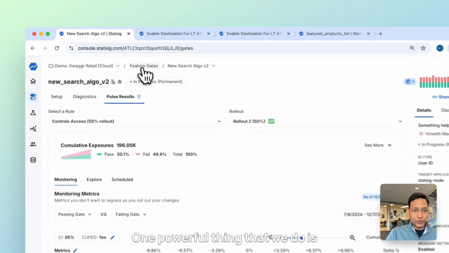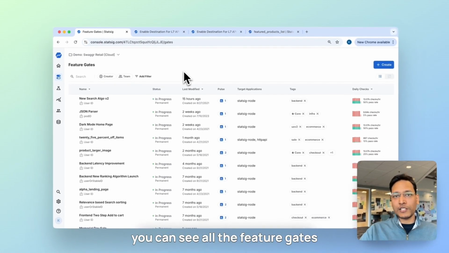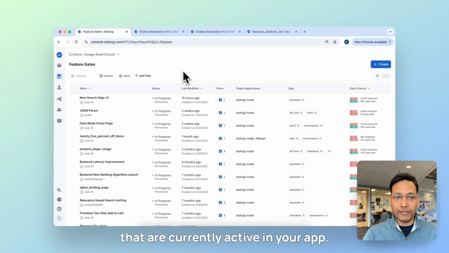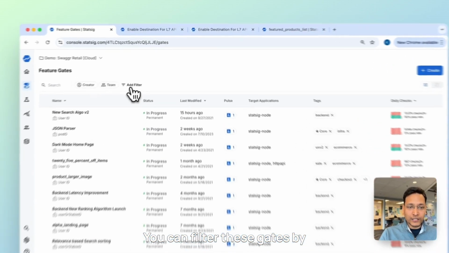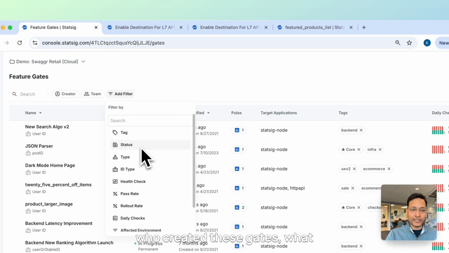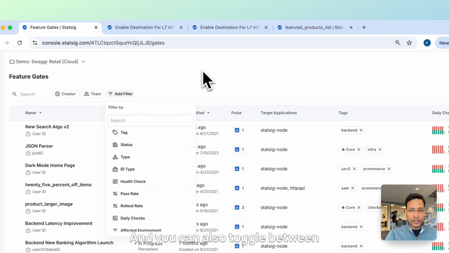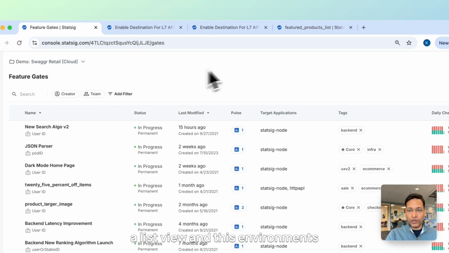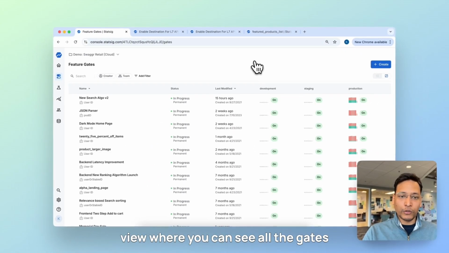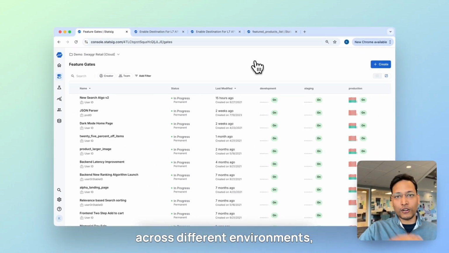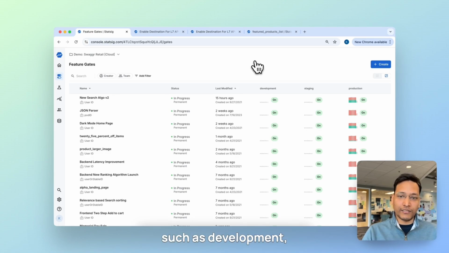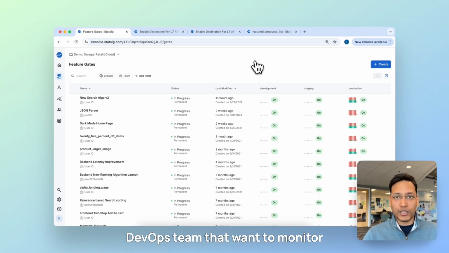One powerful thing that we do is you can see all the feature gates that are currently active in your app. You can filter these gates by who created them and what their status is, and you can also toggle between a list view and this environments view, where you can see all the gates across different environments, such as development, staging, and production. This is especially useful for your DevOps teams that want to monitor all the feature gates across environments and identify and debug issues as early as possible.